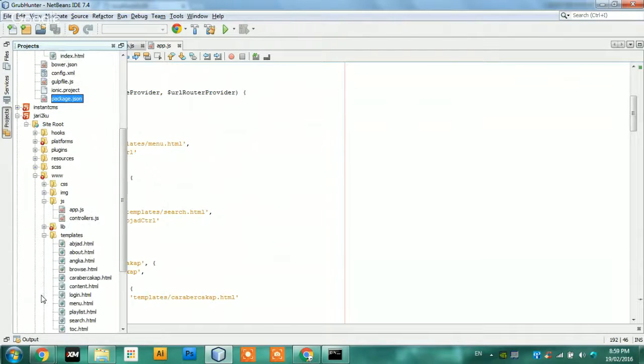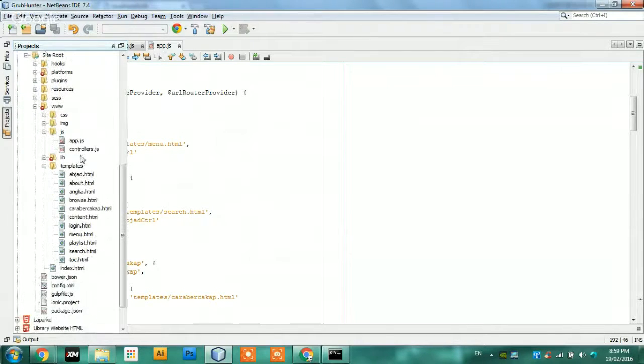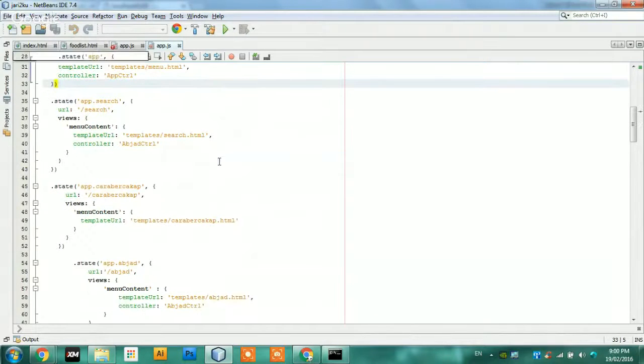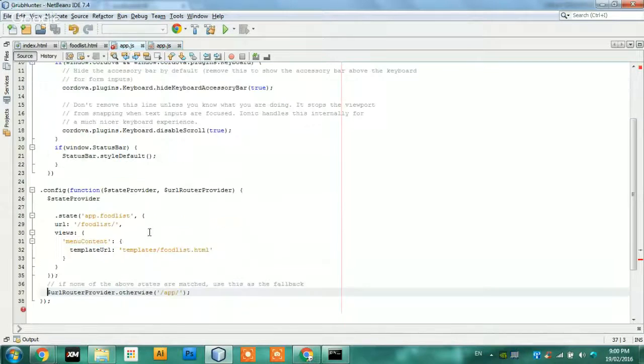Where am I missing? Okay, there's the templates. There's the app. Because that's usually how it works, doesn't it? App.js. URL. Something else is here. Expected but found another error.